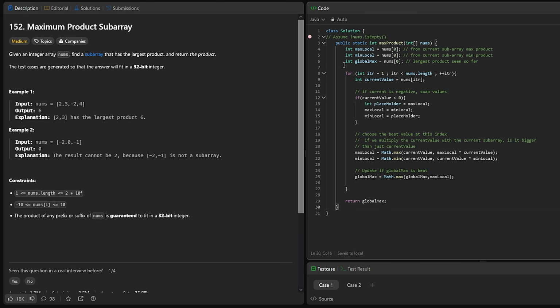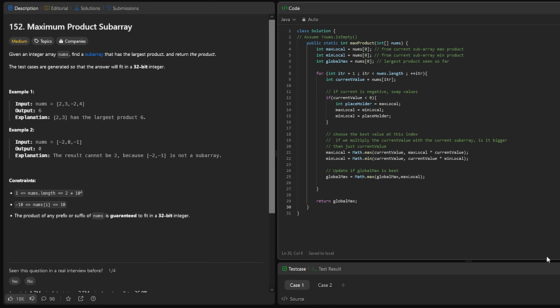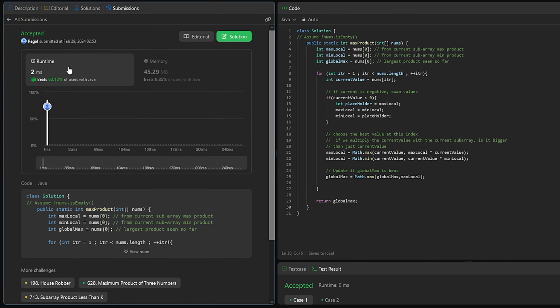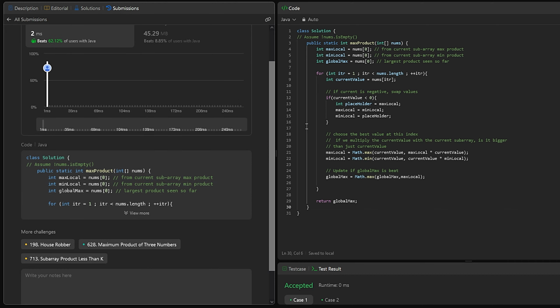Okay, so now we're back in LeetCode, and here's the max product. Here's the code we wrote, and let's go ahead and run it to make sure it works, and then we're going to submit it. Okay, and then submit. Cool. 2 milliseconds, beats 62% of Java users. This is okay. But that should be it for today.